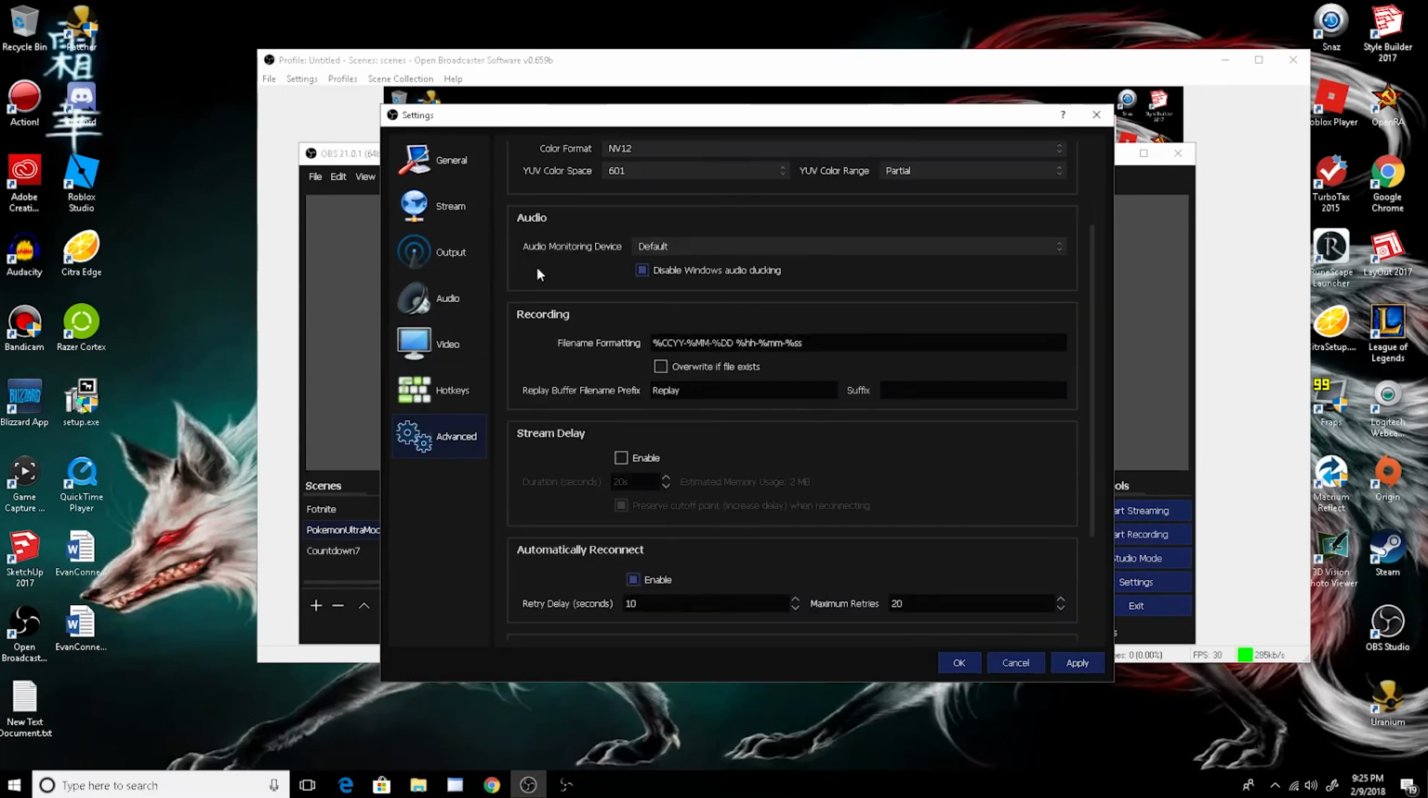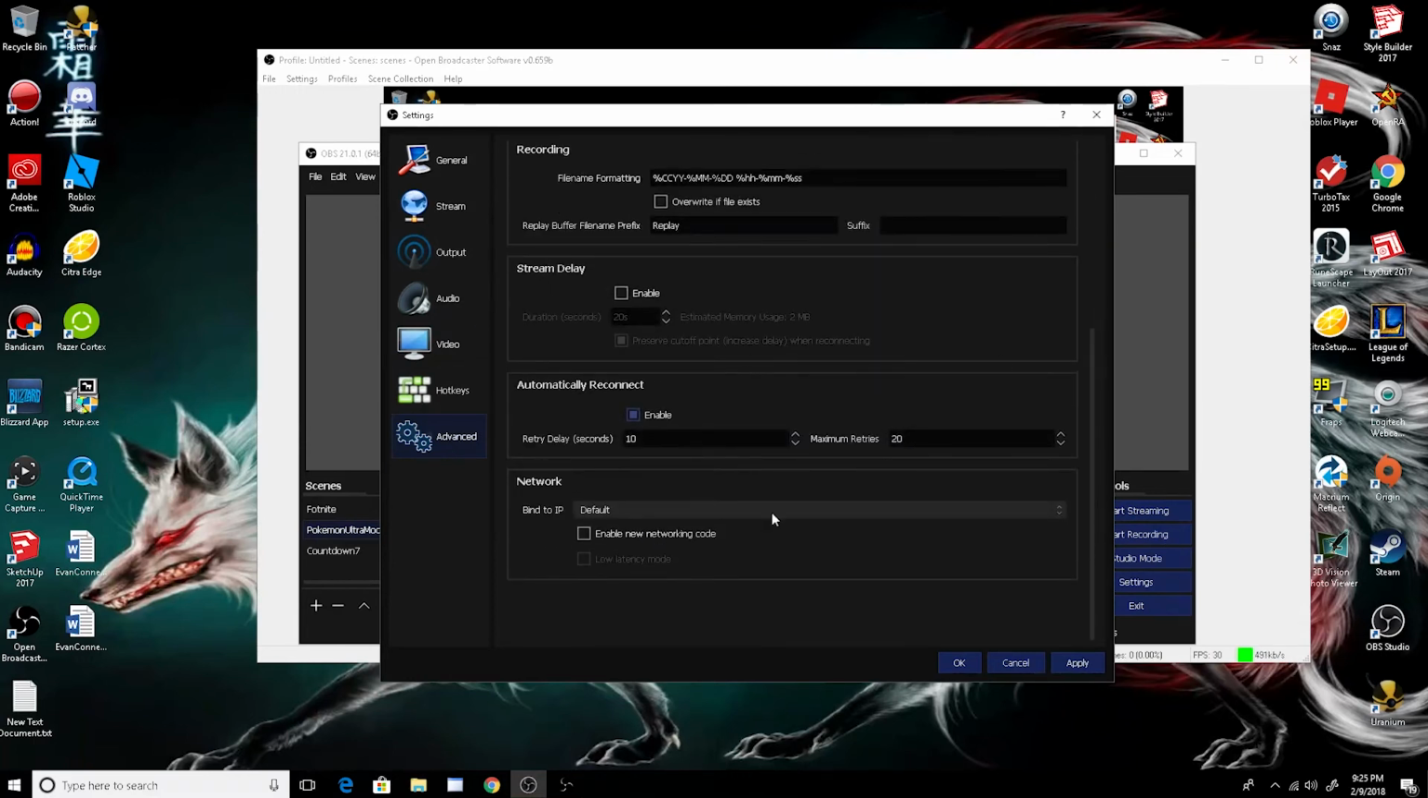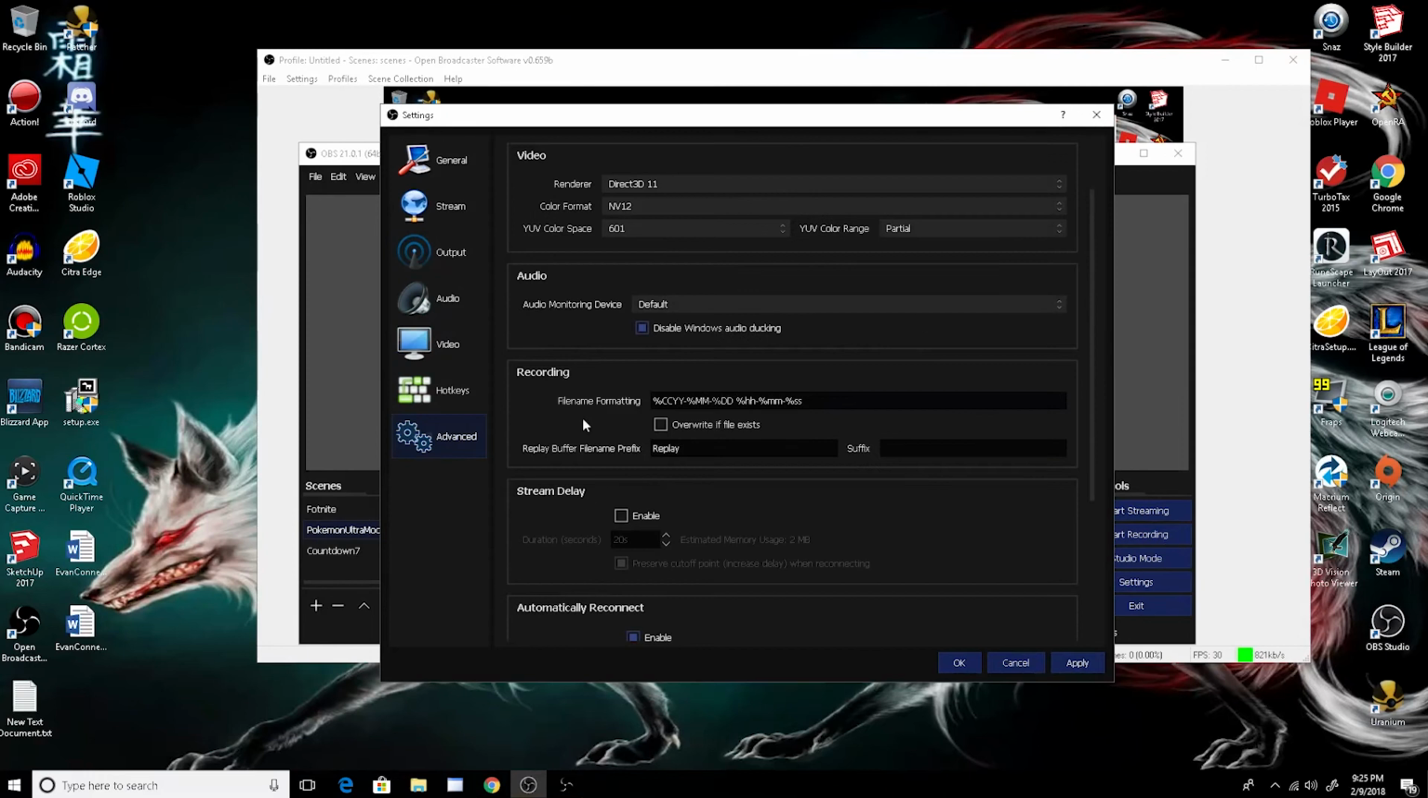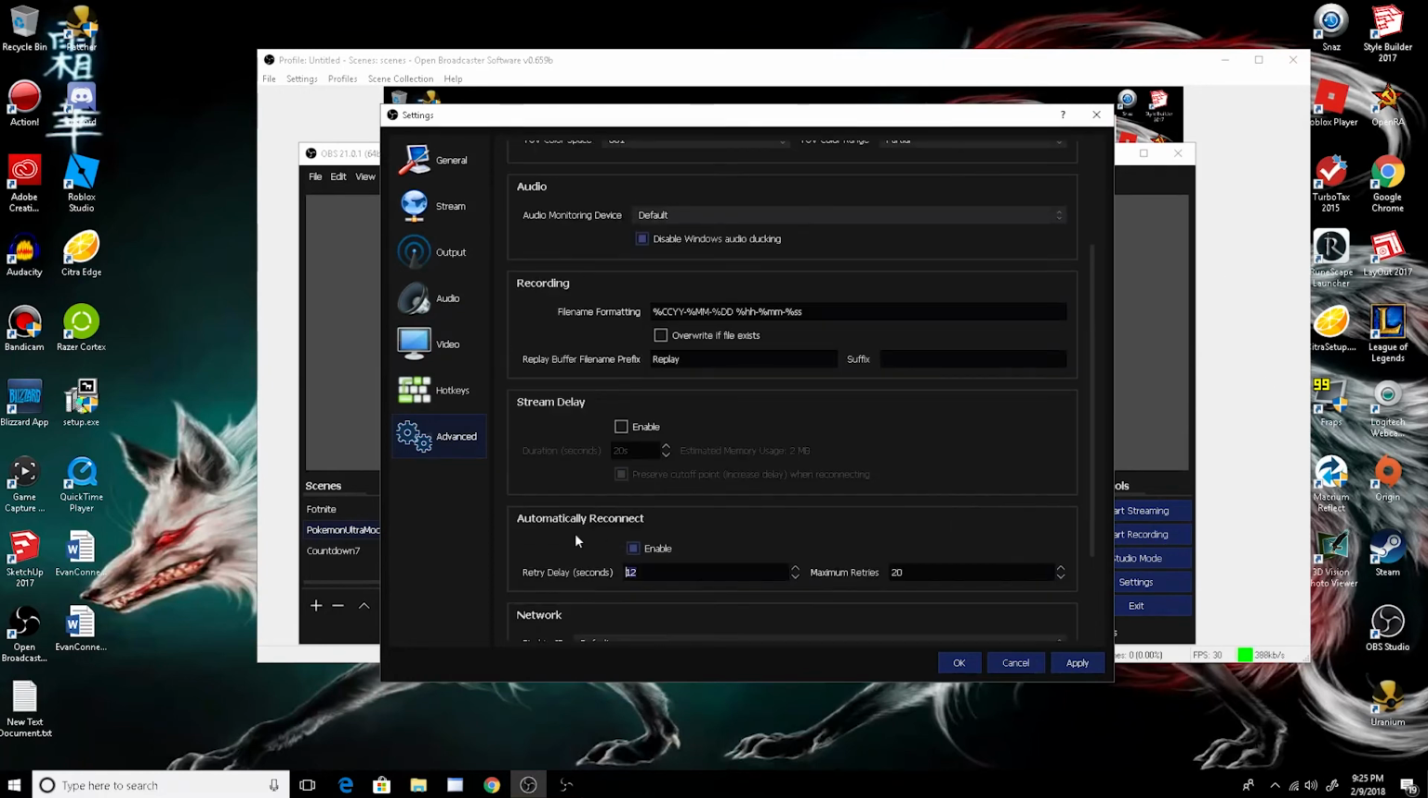Now for advanced, don't worry about advanced. Advanced will actually set your basic standard OBS for you. Your Direct3D 11, which you probably downloaded along with the program, is already there for you. And everything else should be in working order when you download the actual program. So don't worry about the advanced settings just yet, unless you really want to enable stream delays or do overwrites or replays for your recording.